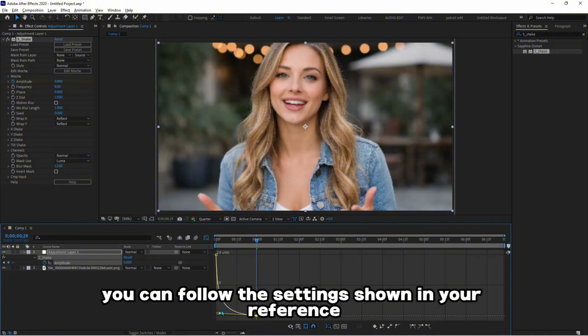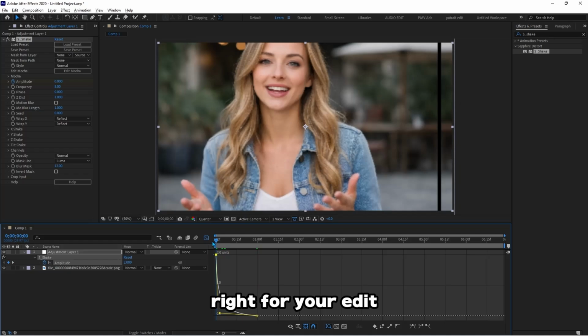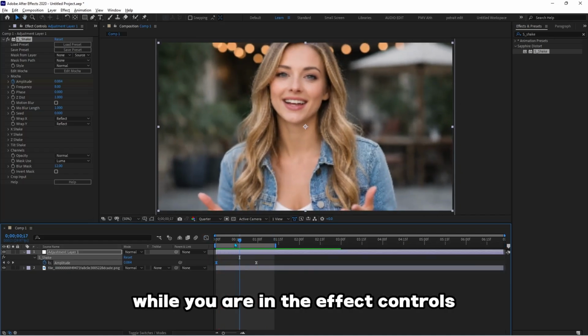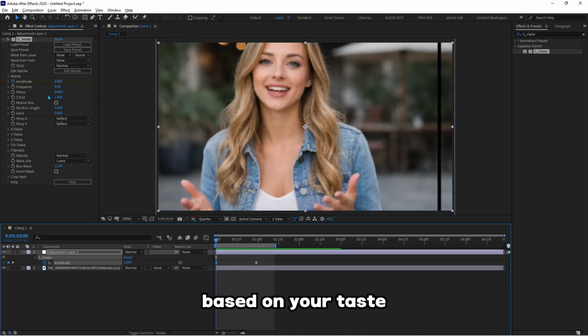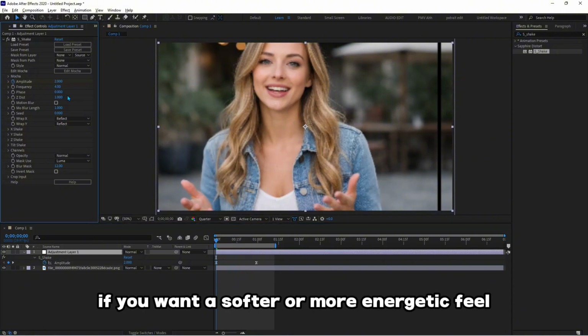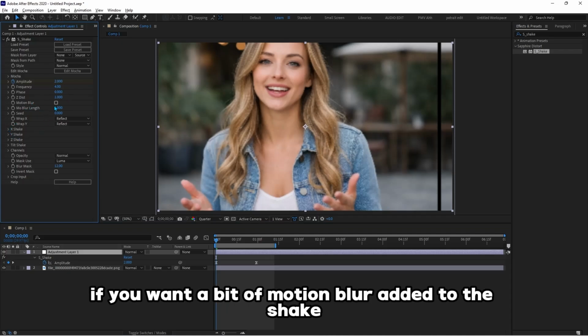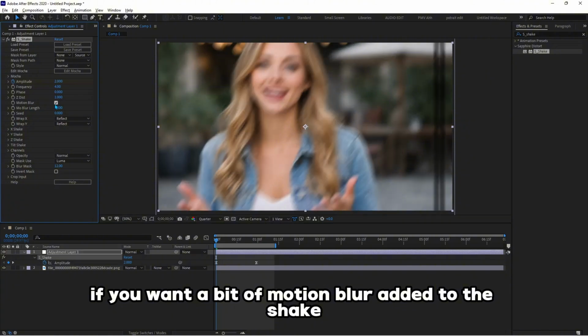You can follow the settings shown in your reference or adjust the curve in a way that feels right for your edit. While you are in the effect controls, you can also set the remaining values based on your taste, including how much frequency you want for the shake. If you want a softer or more energetic feel, this is where you can shape the effect. You can also turn on the blur option if you want a bit of motion blur added to the shake.